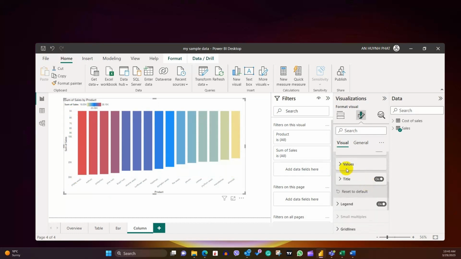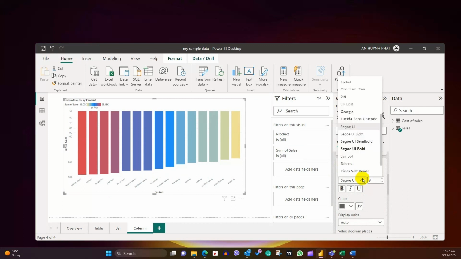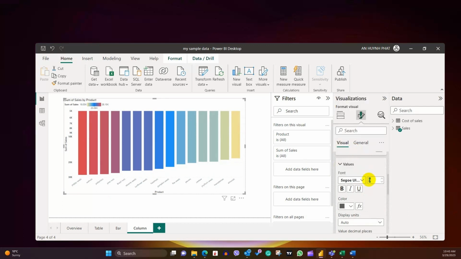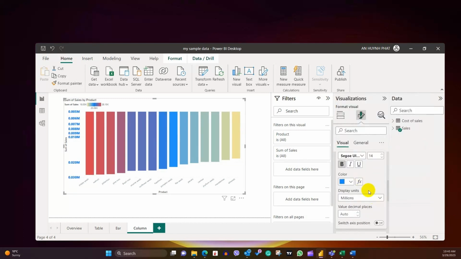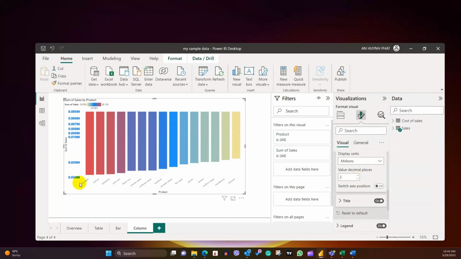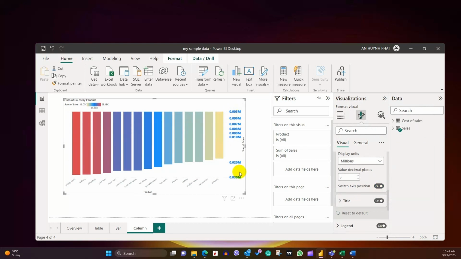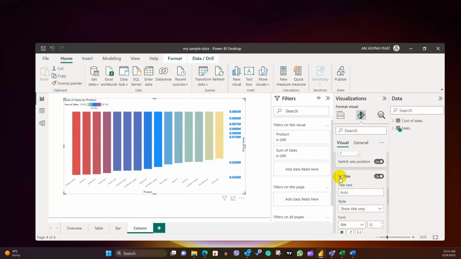For value, we can change the font, size, bold, color, display units, and value decimal places of the values. In addition, we can move the y-axis from the left to the right side by switching axis position. For title, we change title.